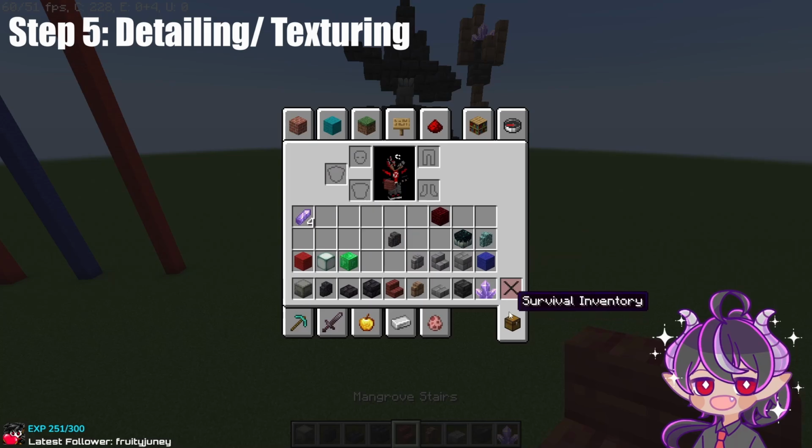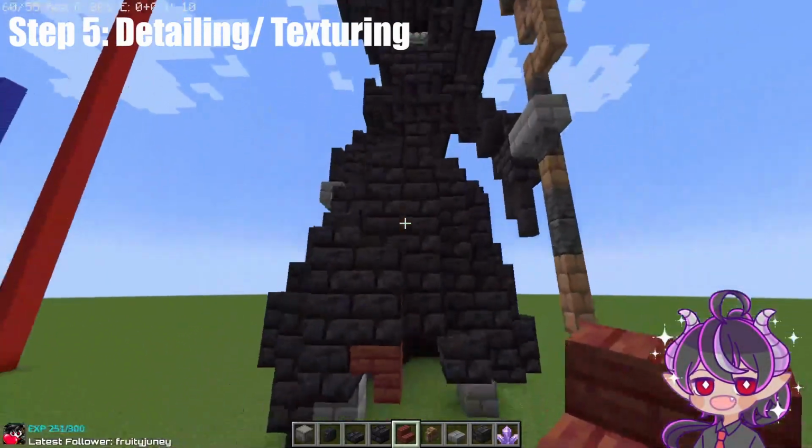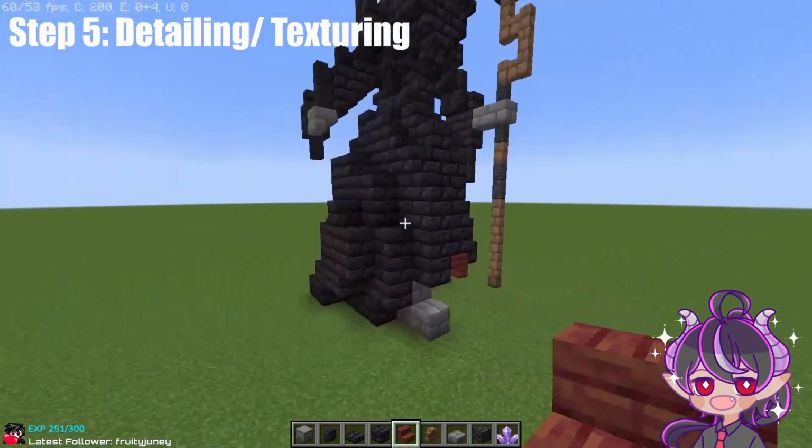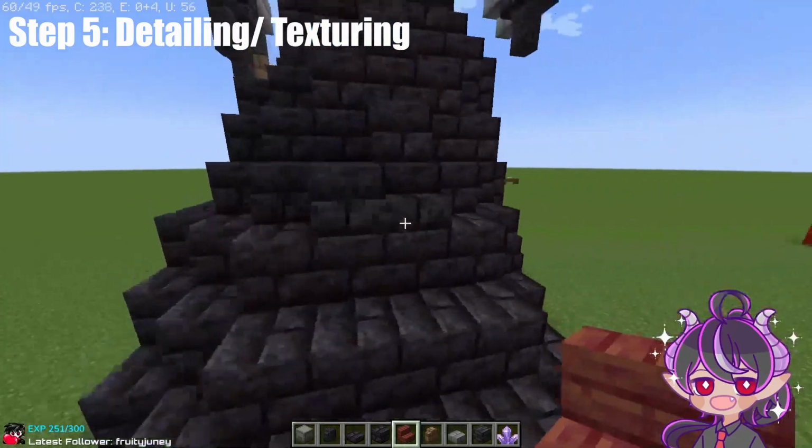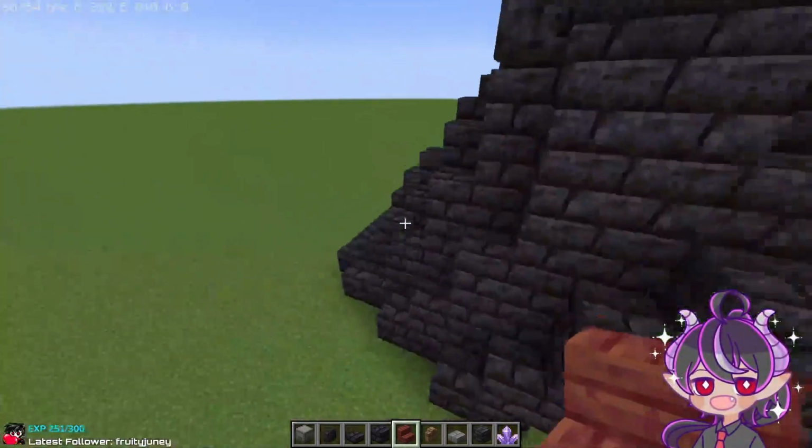Okay, so I choose mangrove, and now for the texturizing process. And this is gonna be a bit of a painful one, I'm not gonna lie, guys, but just bear with me and hopefully it'll look alright.